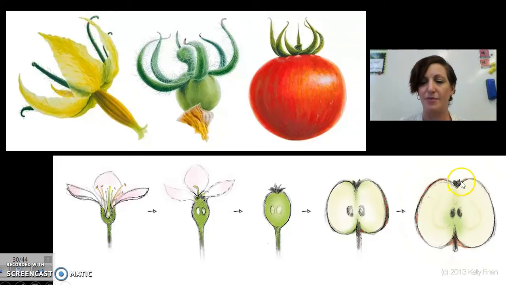Now you'll be able to see the base of the apple where the sepal once was and the flower was once attached, and you'll be able to see the stem where it was also hanging from the tree.